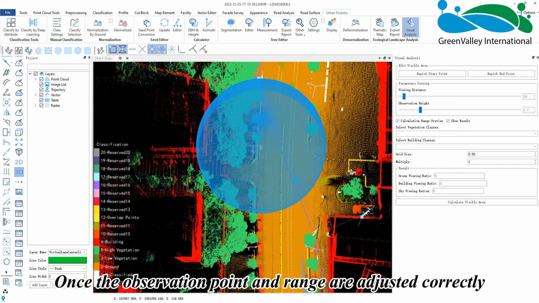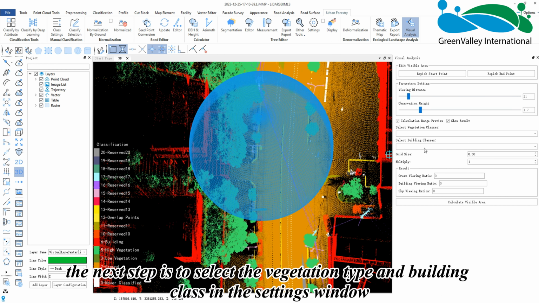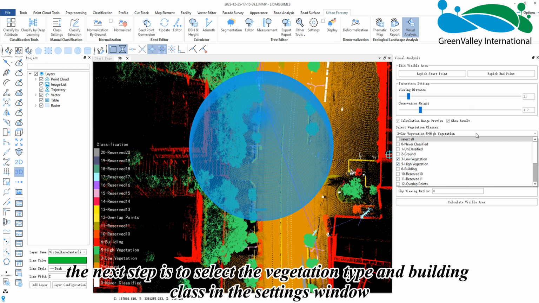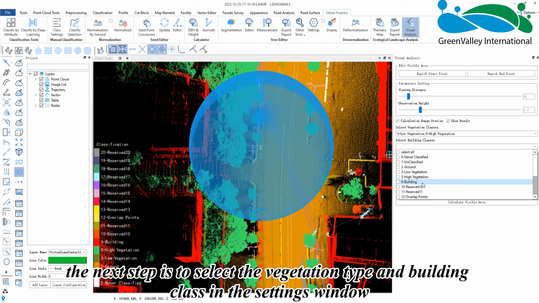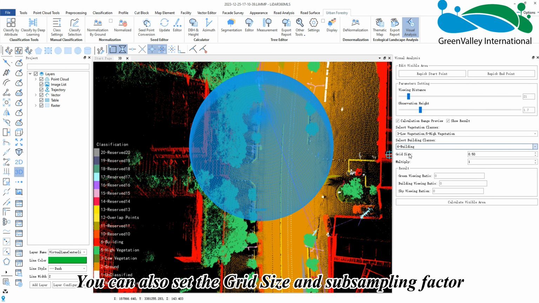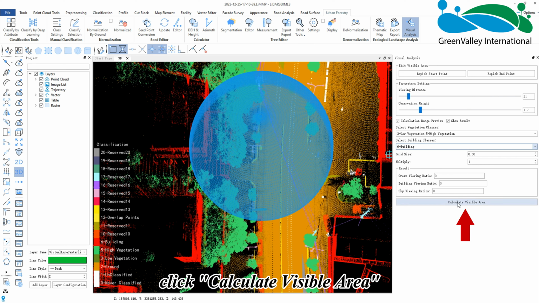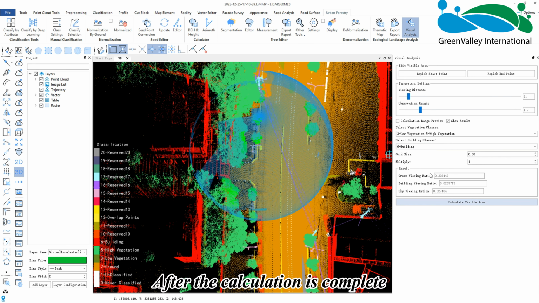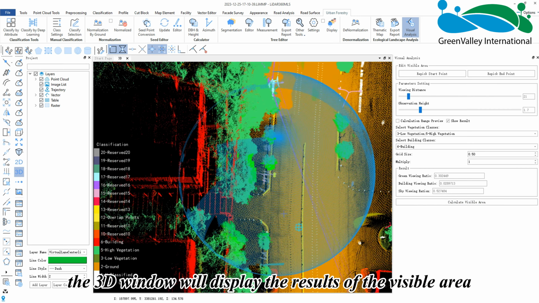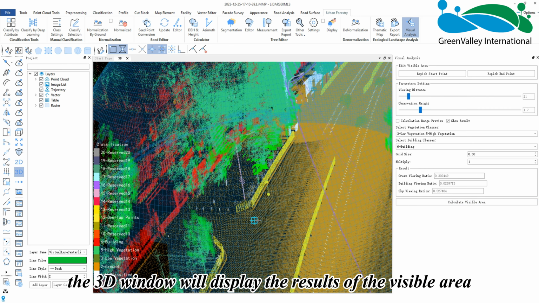Once the observation point and range are adjusted correctly, the next step is to select the vegetation type and building class in the setting window. You can also set the grid size and subsampling factor for the point cloud calculation, according to your requirements. After setting all parameters, click Calculate Visible Area. After the calculation is complete, the 3D window will display the results of the visible area.